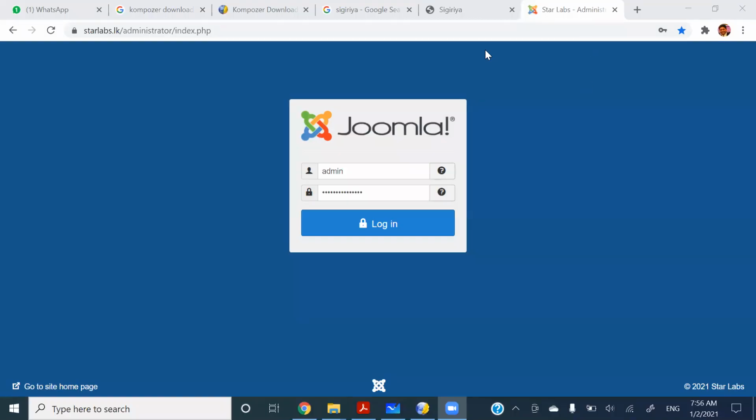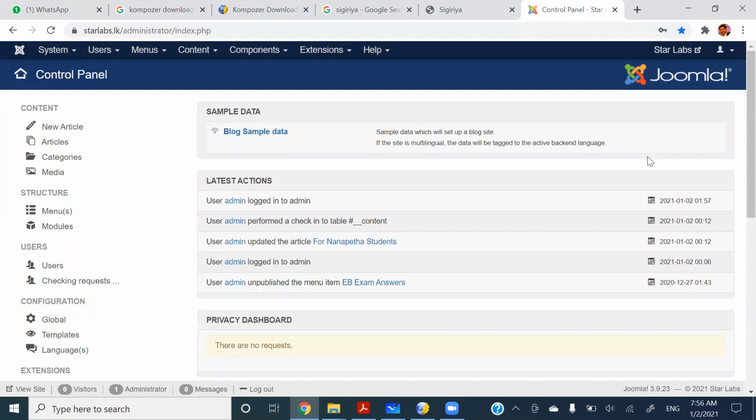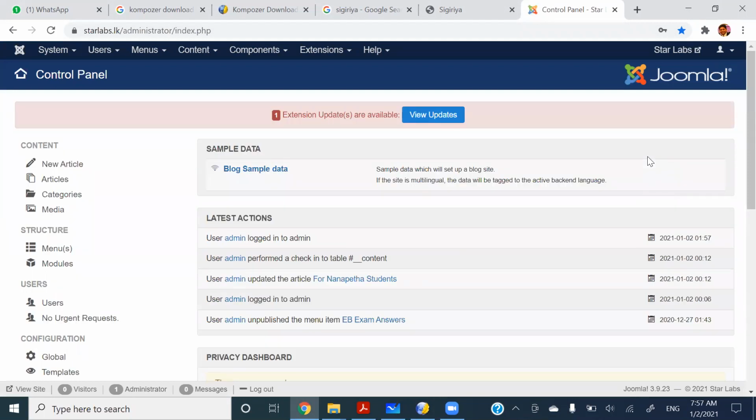Right, so this is my Joomla login, right? So starlabs.lk, with an extension. So you can give the username and the password and press login. So you will be logged into the back end of your website, right?